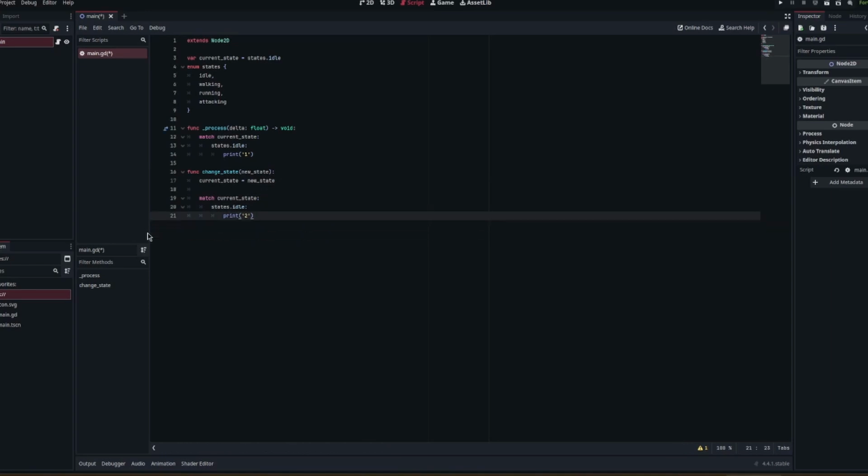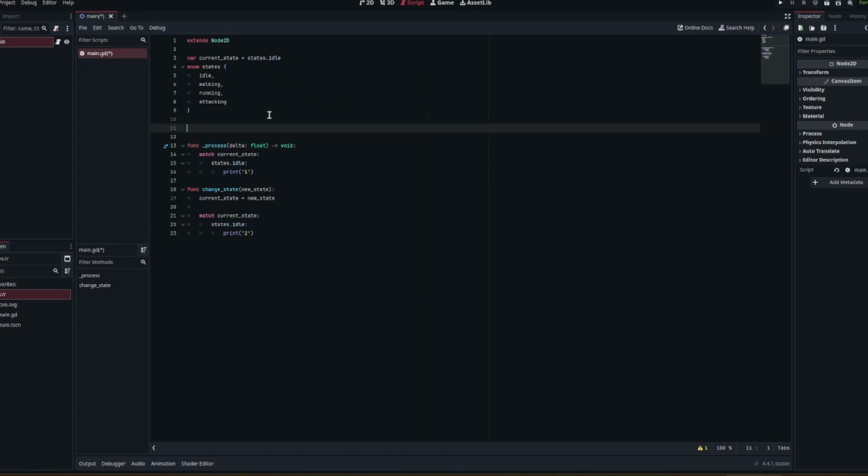This is pretty much all you need to know about enums. They're so much better than lists for this situation, because if we were to try and use a list instead of an enum, you would have var states_list equals, then maybe you have some strings here. And the big problem with using this method is that a lot of times you can end up typing it wrong.